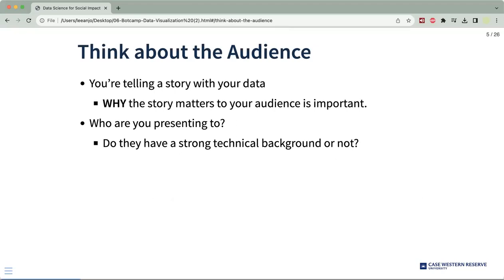And the next thing is to think about the audience. You're telling a story with your data, so why the story matters to your audience is important. So you have to also consider if the audience has a strong technical background or not.